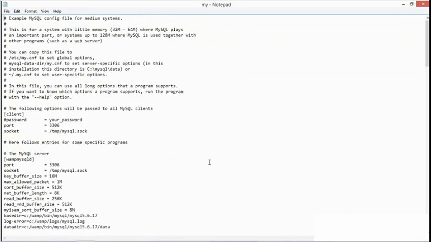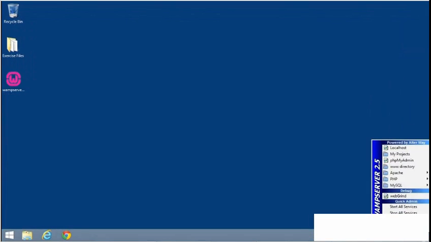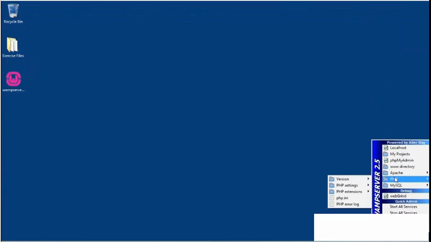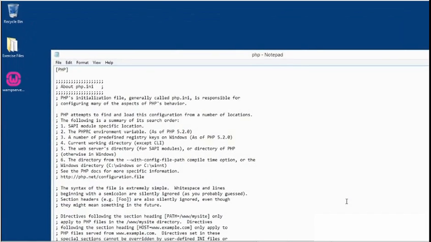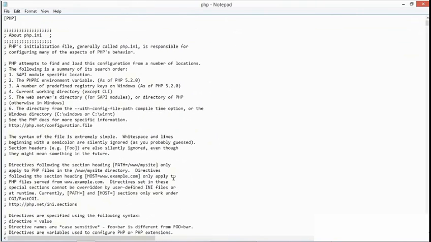This file opens up fine in Notepad. You'll see an indication of where the all-important socket file is. This is a file that's generated automatically for you that's used to start up and communicate with MySQL, and you'll find other configurations here as well. And finally, there's PHP. Once again, you can get to the php.ini file really easily, and you can make any changes you like.